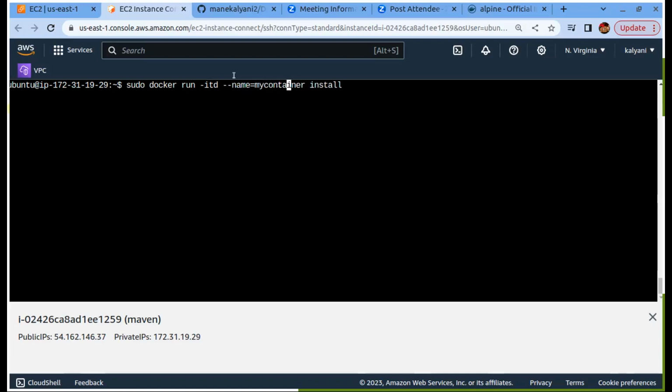If you are not specifying any name for the container, a random name gets generated. Instead of that, I want to give a proper name to this container. That's the reason I have specified the hyphen hyphen name flag, and then a name for the container, and this is the image. Don't get confused. The image name we can give at the time of build, whereas the container name we can give at the time of run. Remember these things. Don't get confused between these two. This is an image name, and this will be the container name. So let me execute this container.